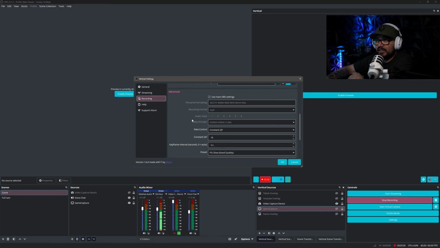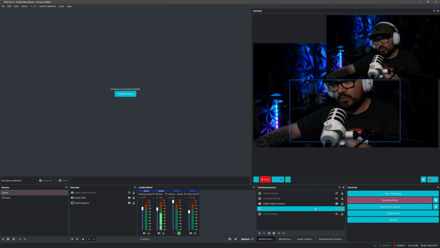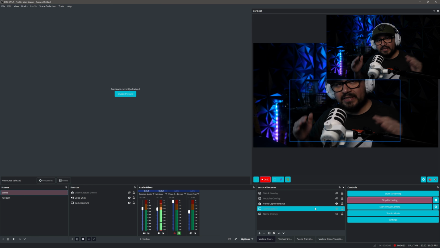All right, you have your vertical plugin, and what you're going to do is pretty much your sources. You're going to add your source. This is going to be your cam. Now, once you hit record, like I have mine recording right now, it's recording the vertical and it's recording my horizontal, okay, off my gameplay, off to the left. Okay, it's recording my screen at the same time.